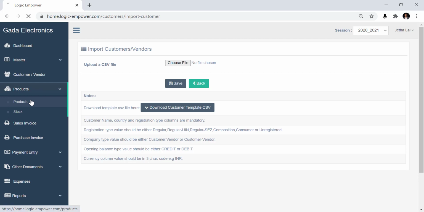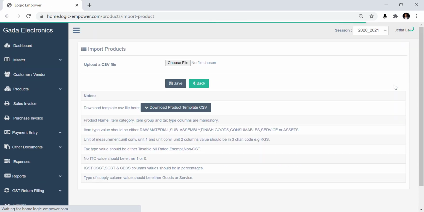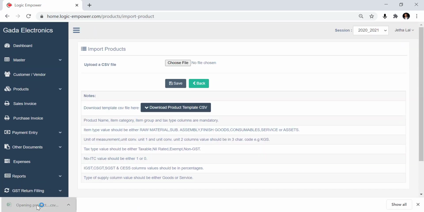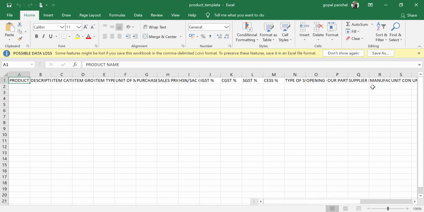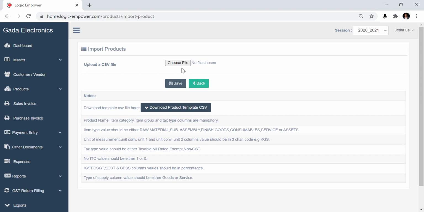Now come to the product. Same way, this is the list of all of your products. You can import your products as well. Download the template file. Product template will open. In the same format, you can put all your product details, CGST, SGST, pricing, etc. And then you can upload the file. So all your products will be uploaded in a single click.